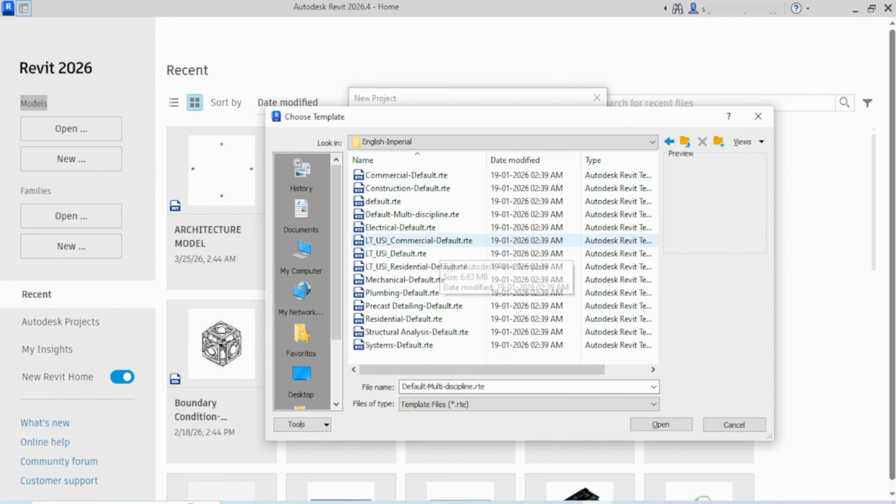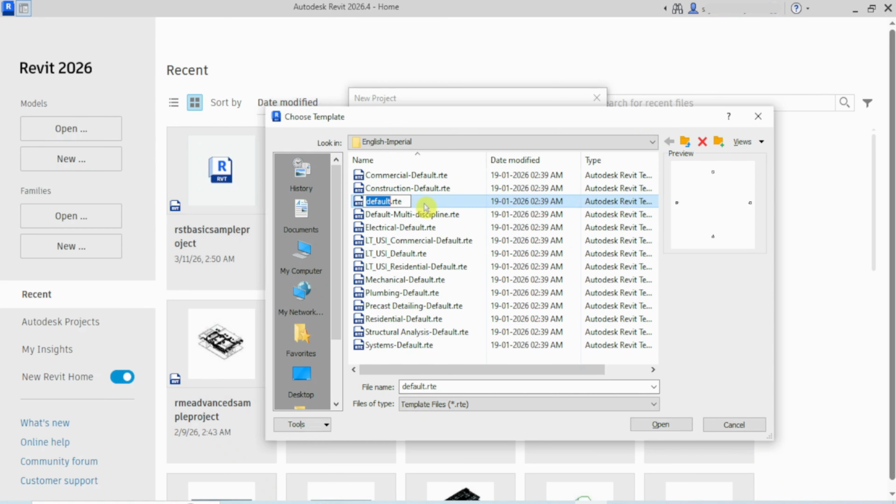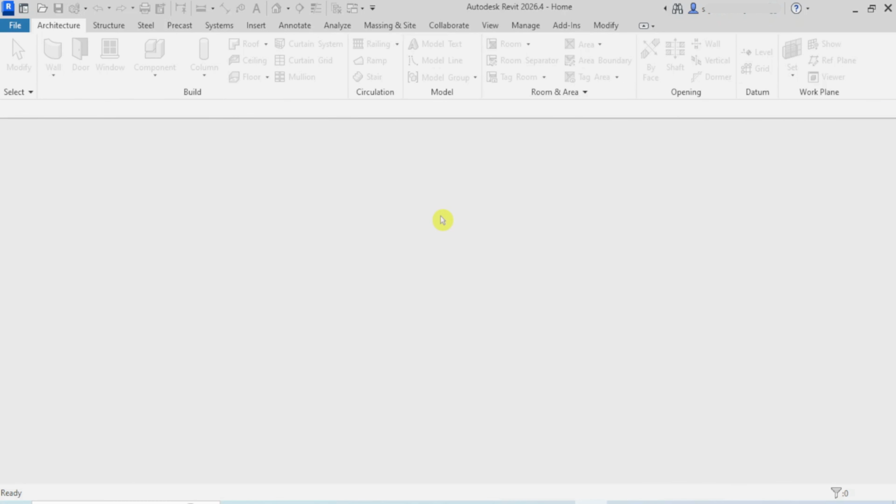Now let's create three different projects: one for architecture, another for structure, and MEP. For creating an architectural project, the suitable template you can select is Commercial Default, Residential Default, or you can also create a simple one, default.rte. Let us say I'm creating the architectural project file first using the default template. Select the default template, default.rte, click Open, and under Create New, select Project. This is important, and you can see the selected default RTE is highlighted here. Now click OK.